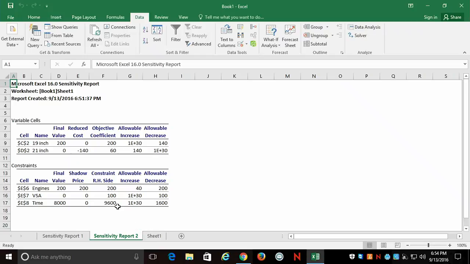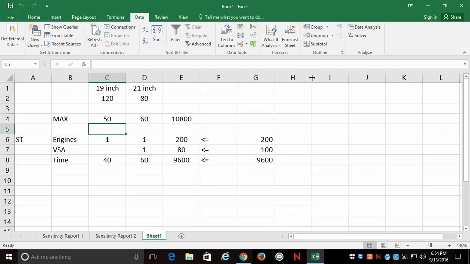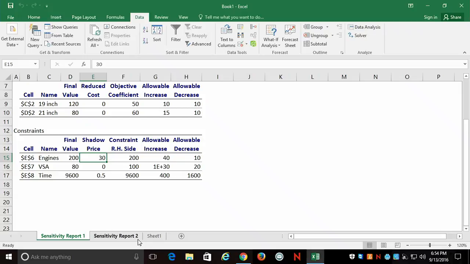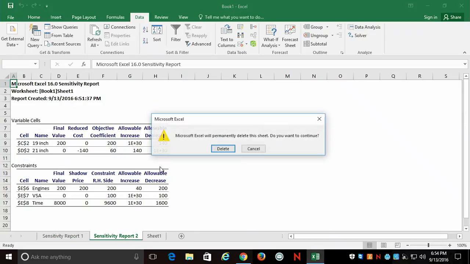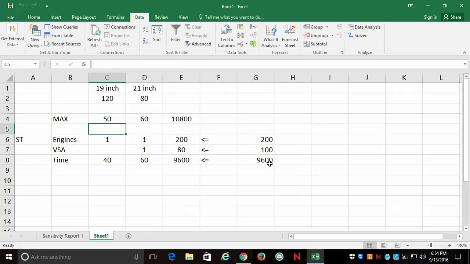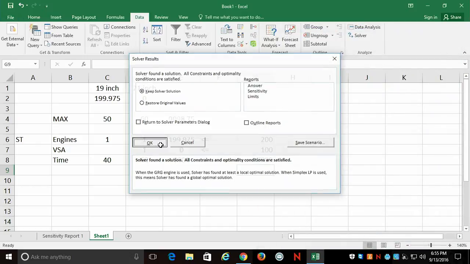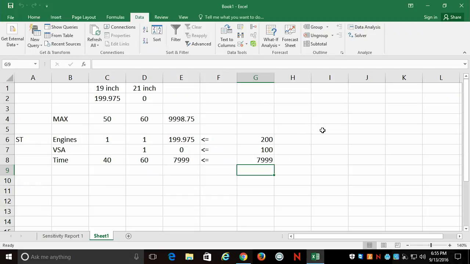So if we went to, I'm looking at the wrong one. This is this one. Sorry. 1,600. Wait, that's. If I went down to just below 7,999, I click solve, resolve. Okay. We moved all production now, all production to 19 inch.